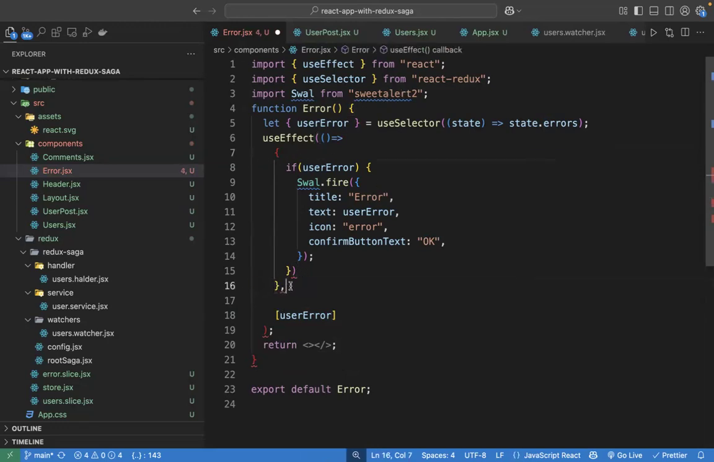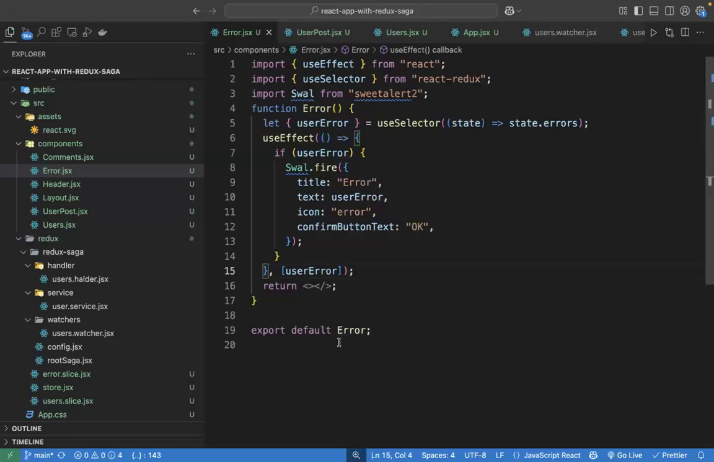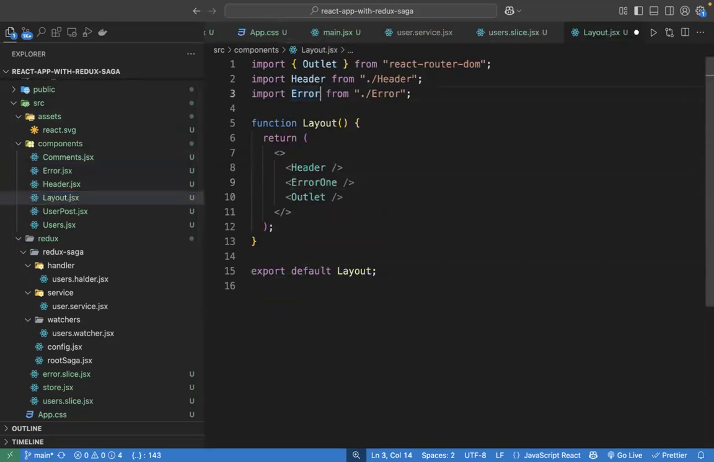This is the function definition. So we have started our internal function over here. And this is the if condition we have, and the curly bracket. Now it will work. For the error in my layout also, I will just use the word error only.